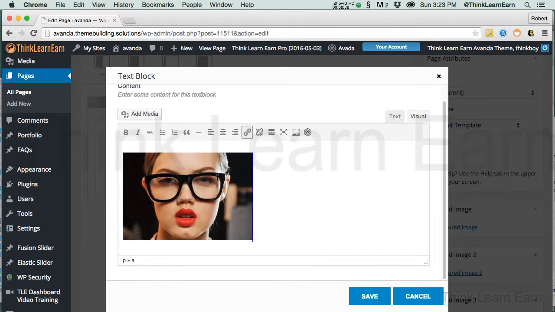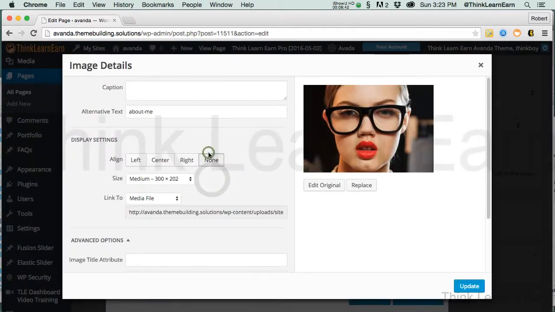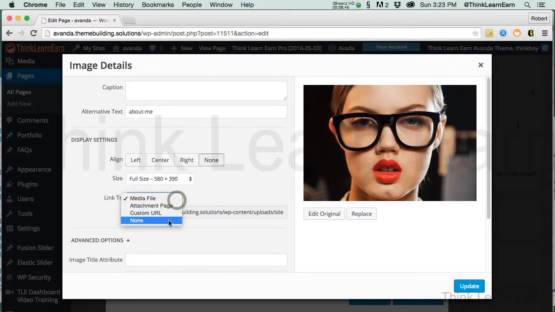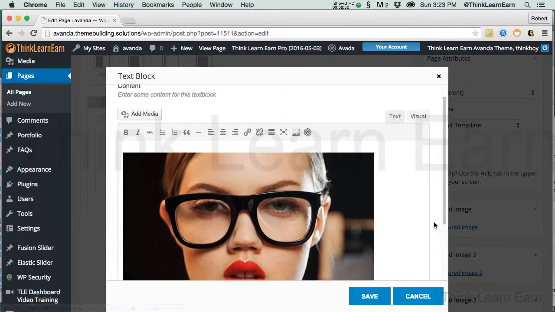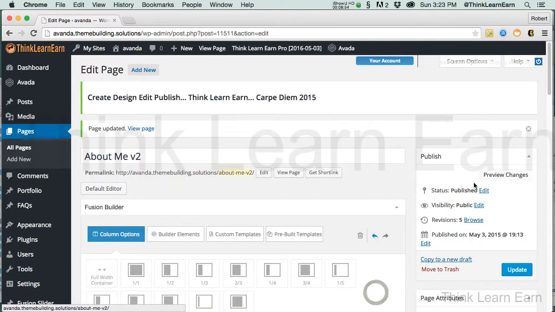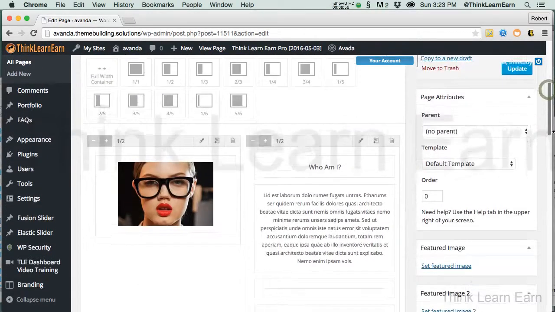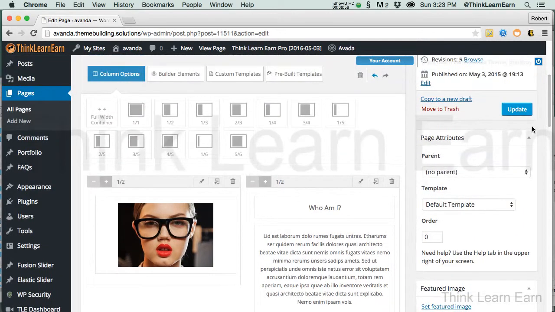Okay, now once again, I want this to be the same size. It didn't come in that way. So I select right here, I go to the actual size. I don't want this to link to a media file, and I'm all done. Or I can have it linked to my portfolio or whatever it is I want to do. And I update that and save the changes. So therefore, if I scroll down, that's now in place. I update the changes from here.